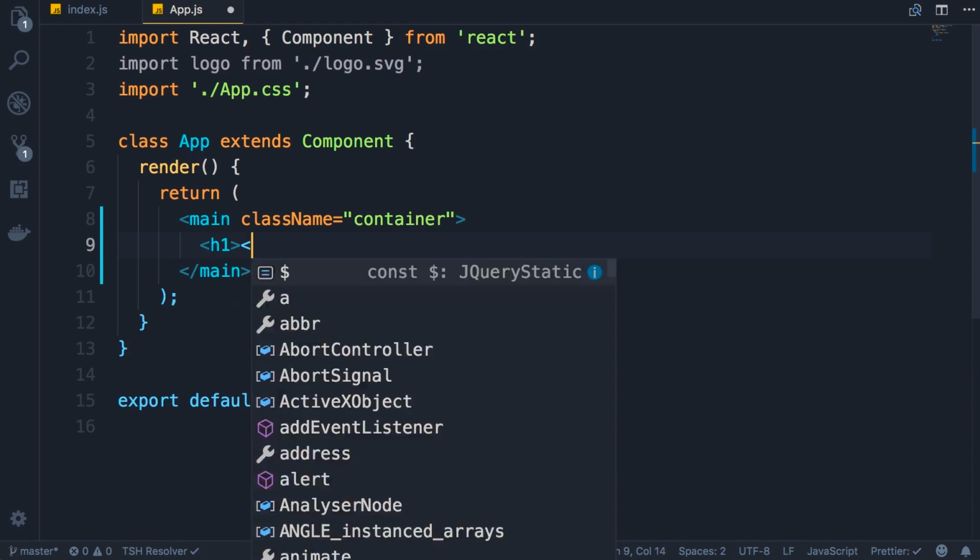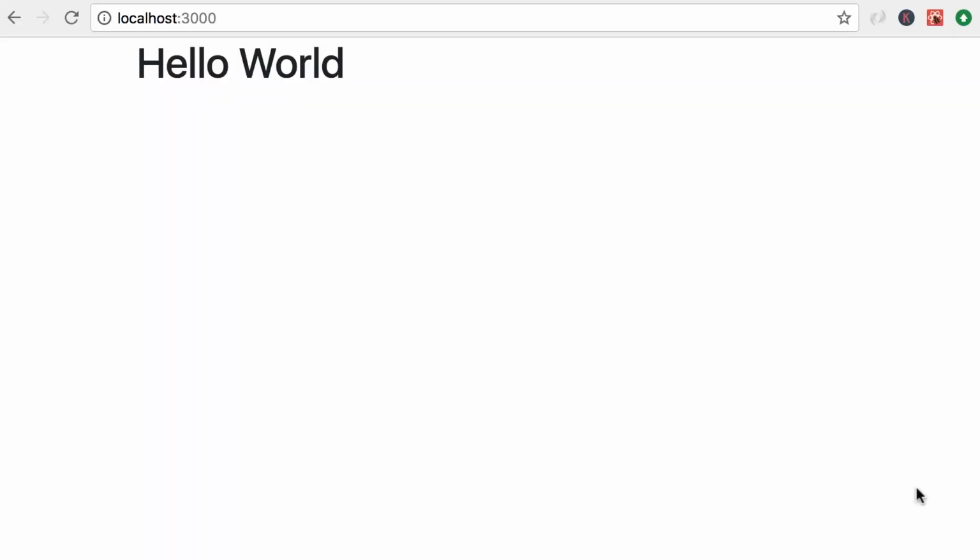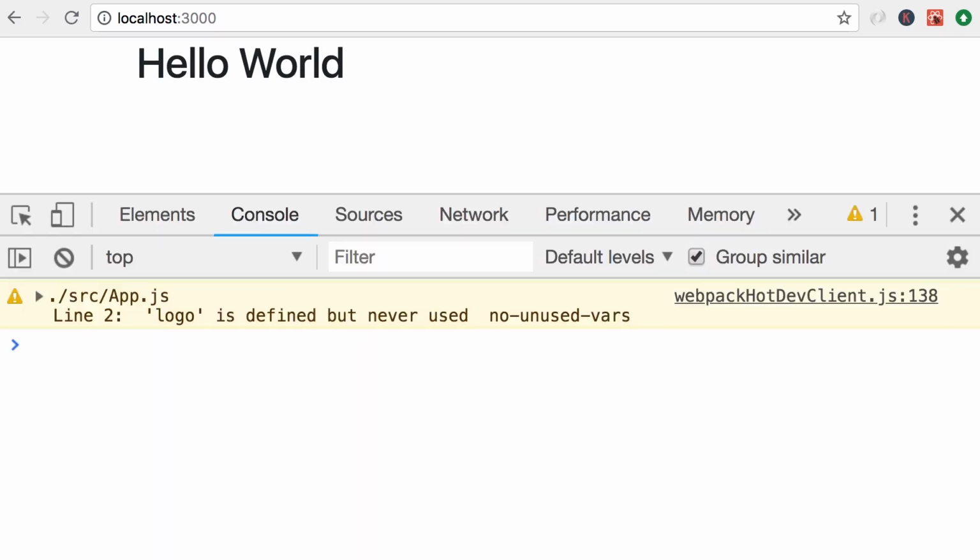So for now, we can put a simple heading here. Let's say hello world. Save the changes. You can see the black banner is gone. And this is our content area, which is currently in the center of the screen. Now let's open up the browser console. The shortcut on Mac is Shift, Command, and I, and on Windows is Shift, Control, I.